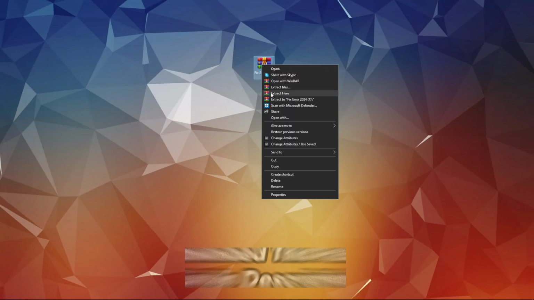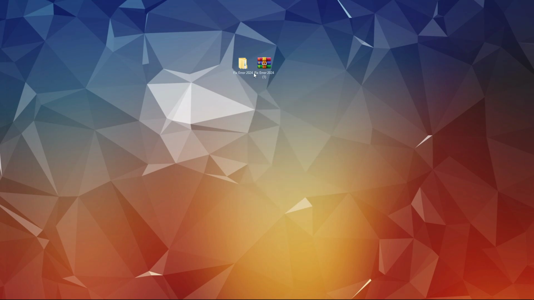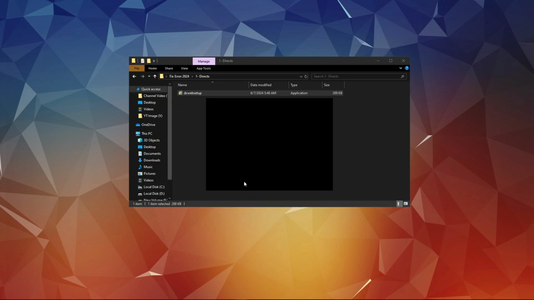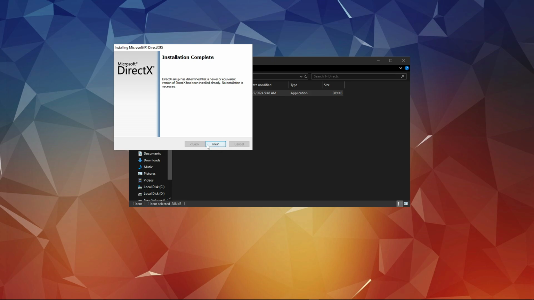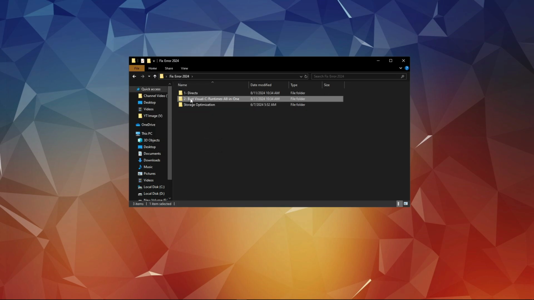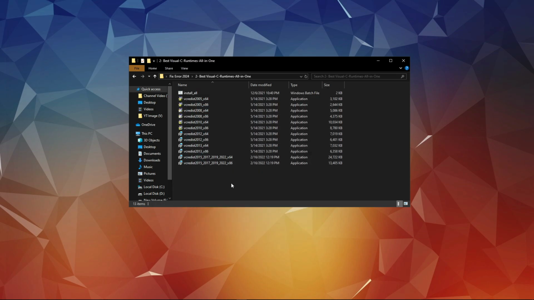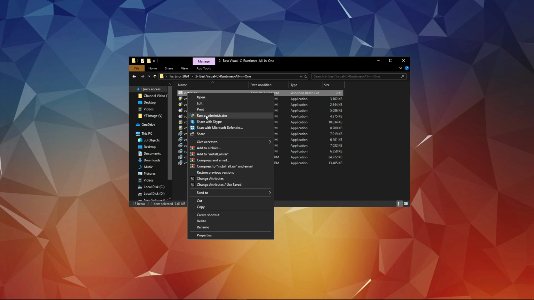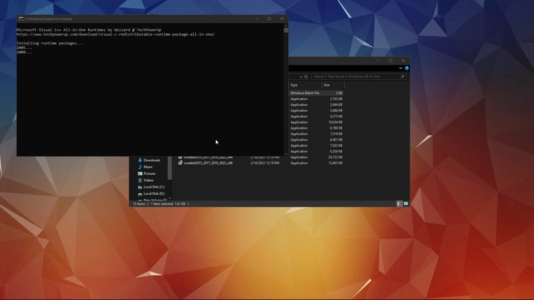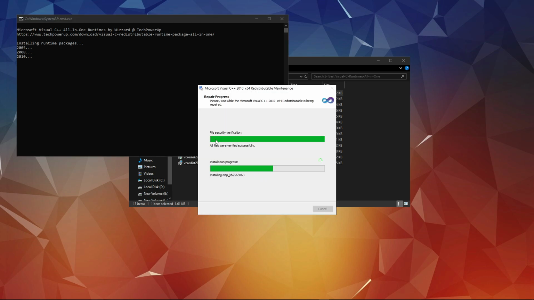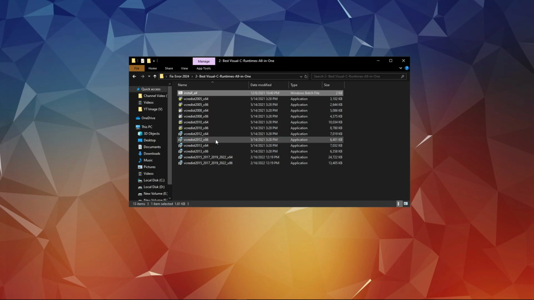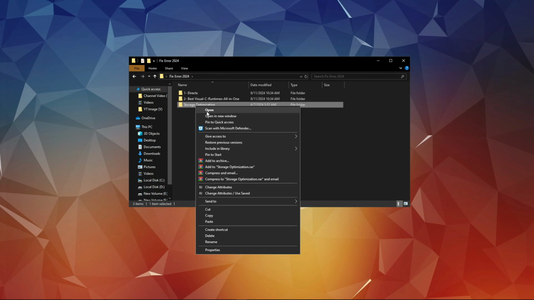Then you have to download this pack, link in the description. After downloading, simply extract it here, then open this and open the first folder. Now run this DirectX. After that, go to the next folder and run all these services by running this one file. Again, go back, open this last folder and run these files.